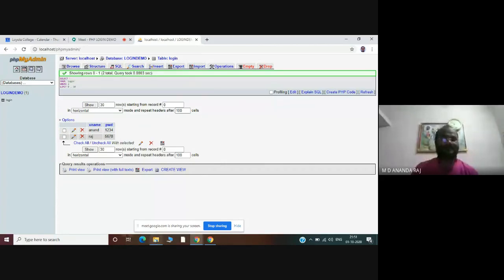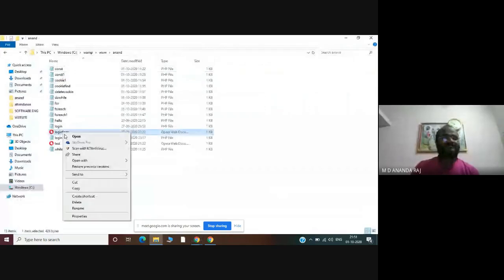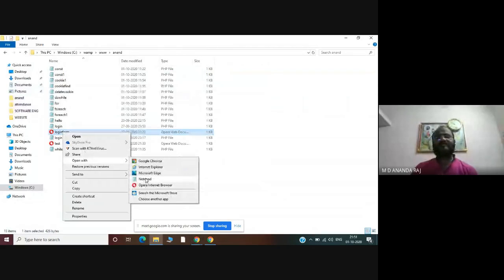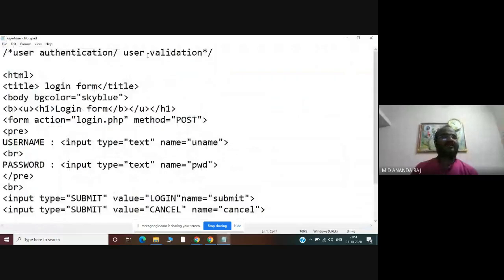I have already created the login form. This is my login form coding. I can see the coding here. I have given the comment, user authentication or user validation using PHP. It is a comment for the user's understanding. You know HTML very well. Title is login form. This will be shown in the browser.